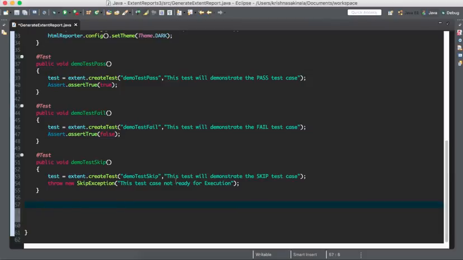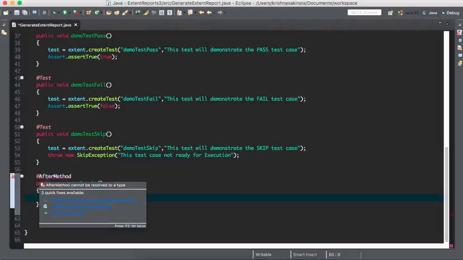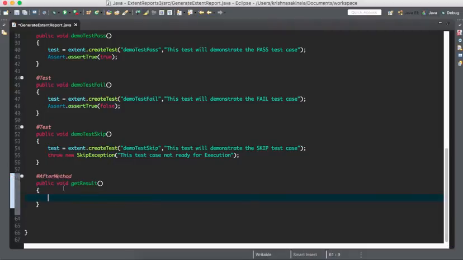For that, how will you capture this? @AfterMethod, public void getResult. Okay, I want to execute this method for each and every test method. That is the reason I'm using AfterMethod. And I'll use one of the interfaces in TestNG, ITestResult. Okay, I'll import this one from org.testng.